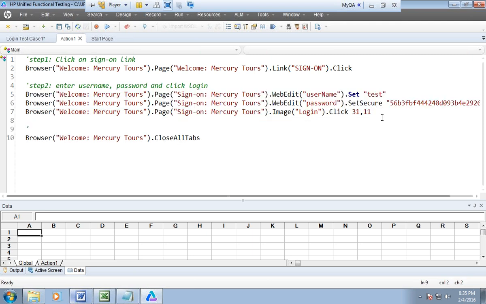And the next one, this is step three. It's going to close the application. Right, this is the login test, how you record it against your manual test case. Okay, is this clear? Given any manual test case, how you are going to record your test? Any questions?